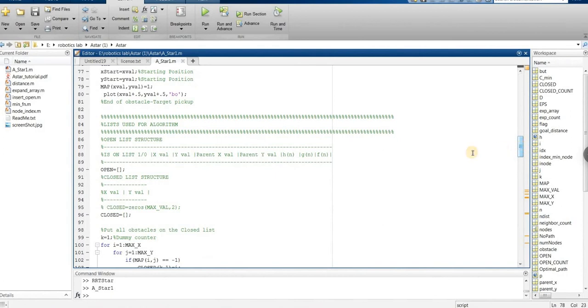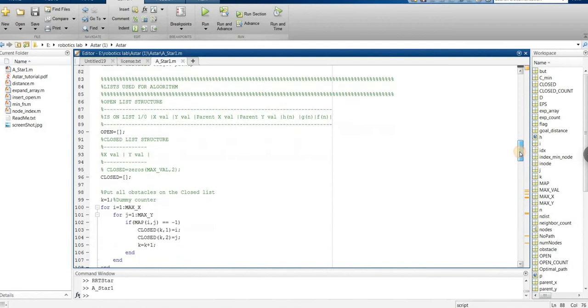Then we have some lists we have to define for the A-star algorithm. If you remember, we have to define an open list and a closed list. In the open list there are nodes that are not yet visited or discovered, and in the closed list we have nodes that have already been visited, or you can say have already been discovered.